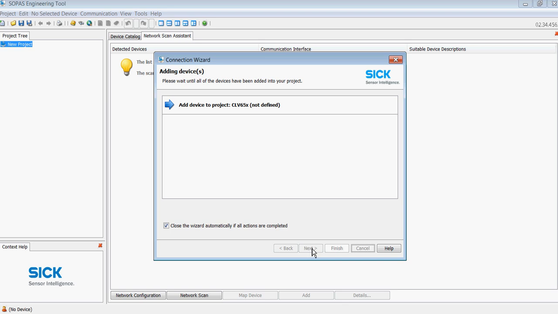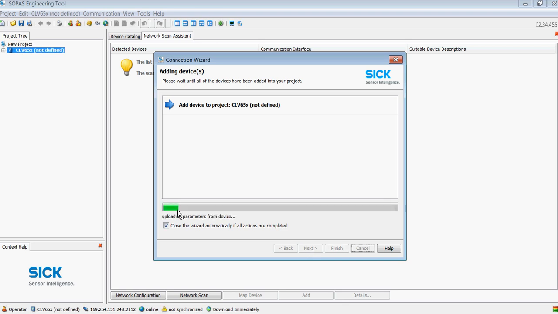Okay, so now we're adding the device, uploading the configuration and putting it into our project tree on the left.